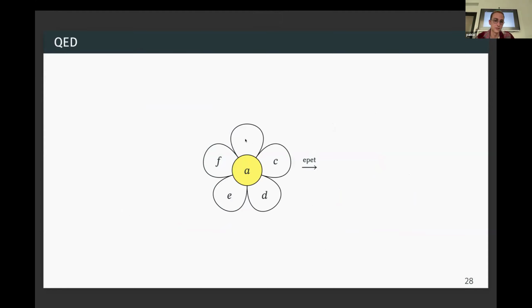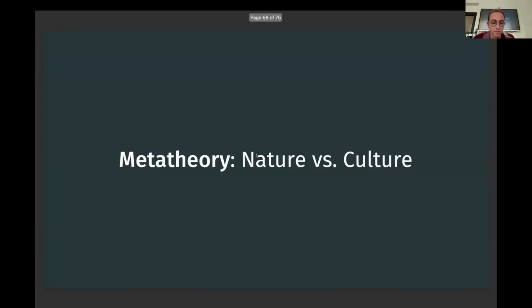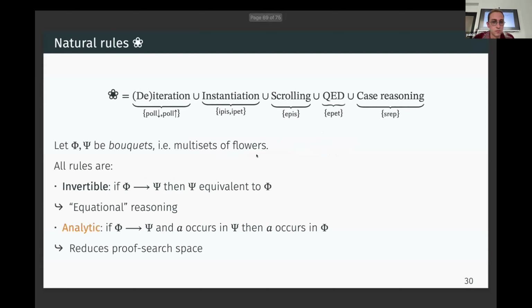And so the idea is that if you have an empty petal, then this means that this petal is true, so you can erase the whole flower. And erasing means that I have proved the flower. So a proof will just be a sequence of rewrites that erases a bunch of flowers.